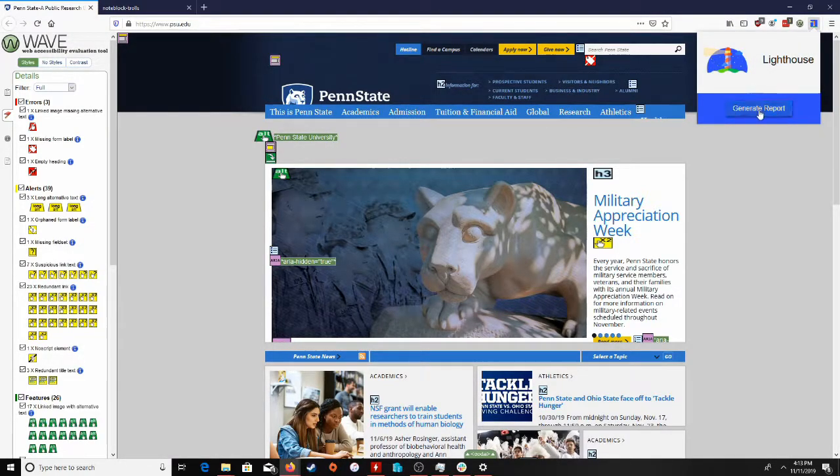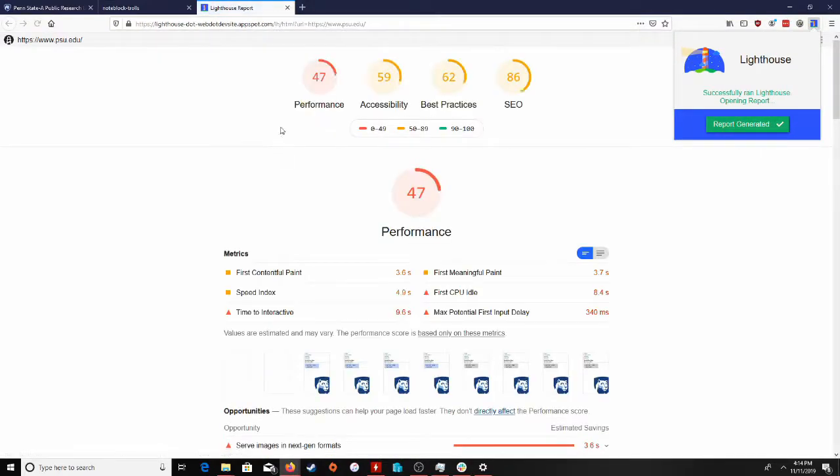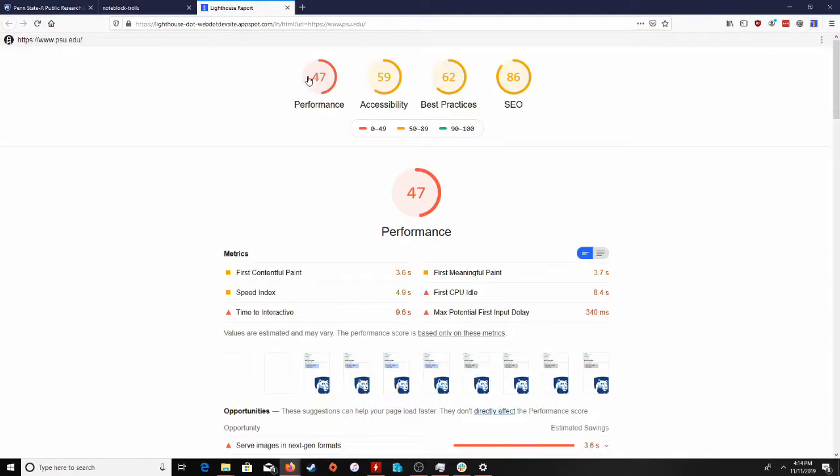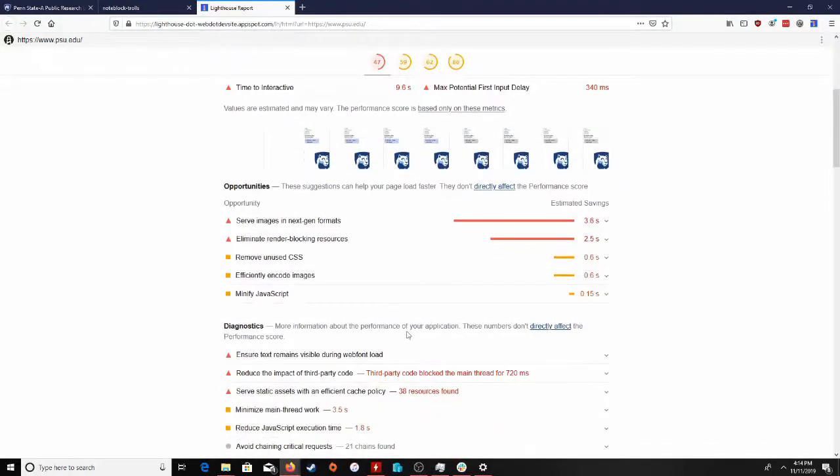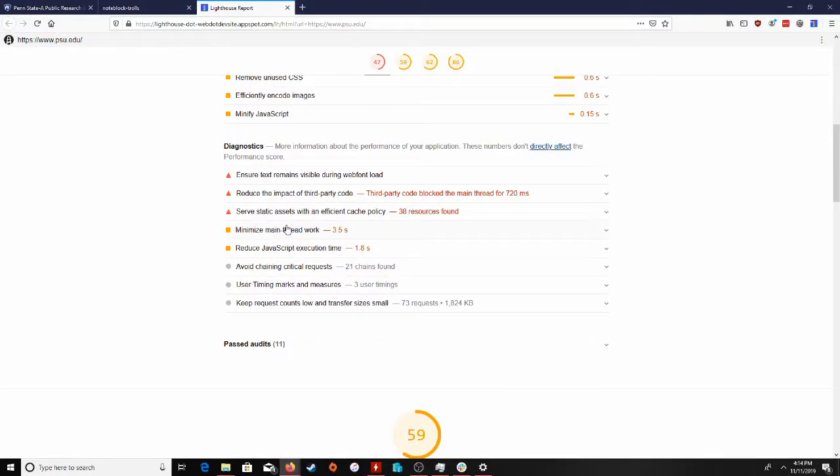So you click on the icon and then you have to click Generate Report. And it takes a little bit. It definitely takes longer than Wave usually does, because Wave just shows everything up right away. This will actually go through the web page and generate a report. So now it opened. Okay, so right away you can see performance is below 50. And then you can see the stats here. Time to interactive took 9.6 seconds. Speed index, and so forth. And then as I scroll down, you can see more statistics about it.